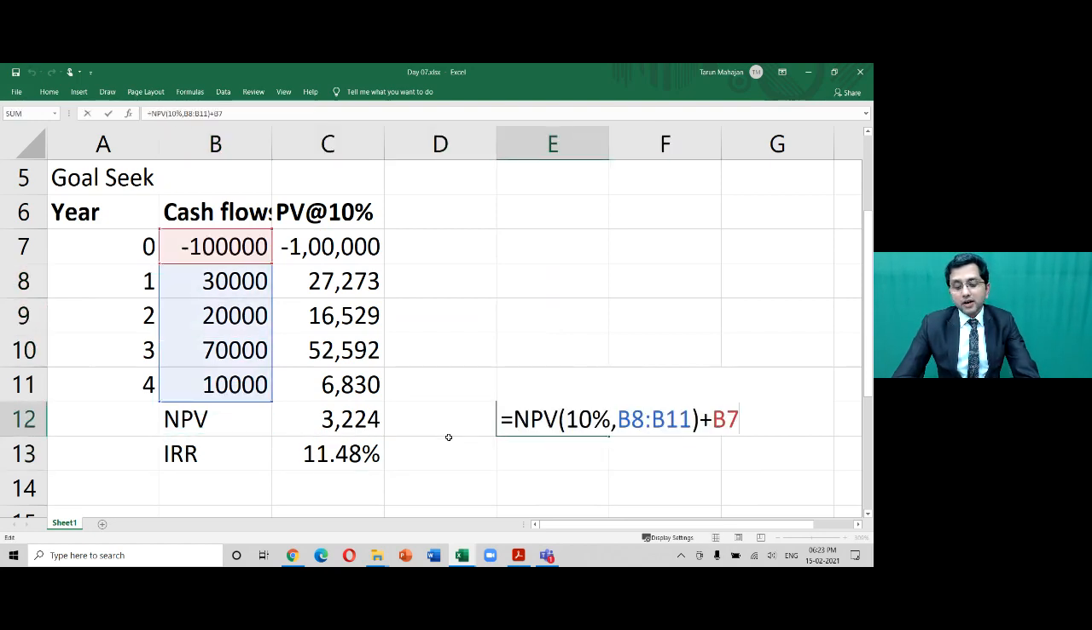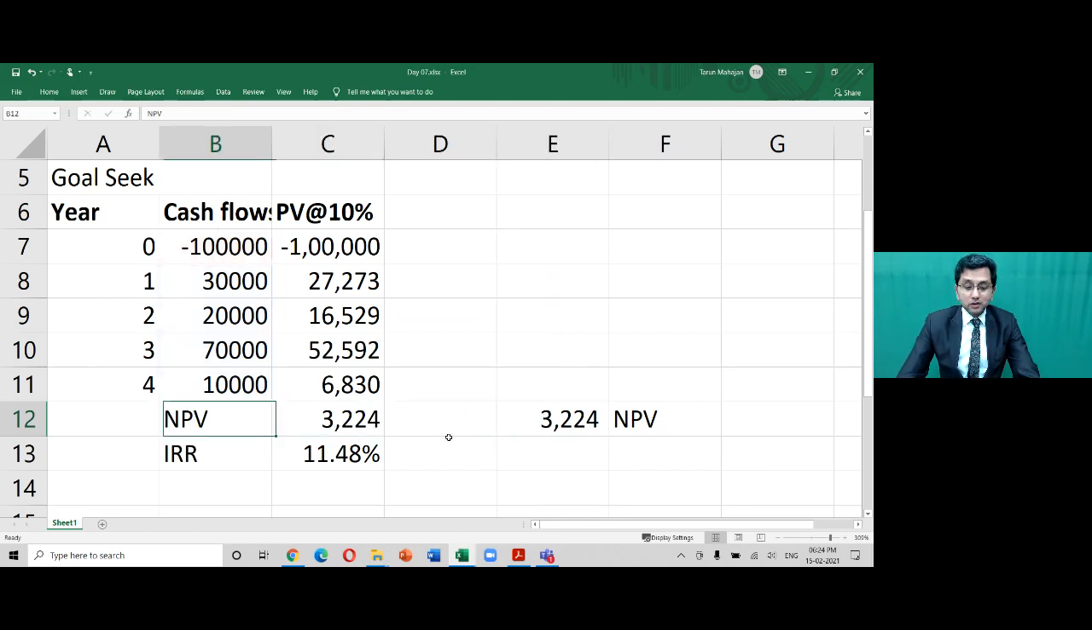So this was one way. I have told you 2 ways of calculating NPV: one is using the PV function, another one is using the NPV function. Now I'll tell you one more way of calculating IRR.